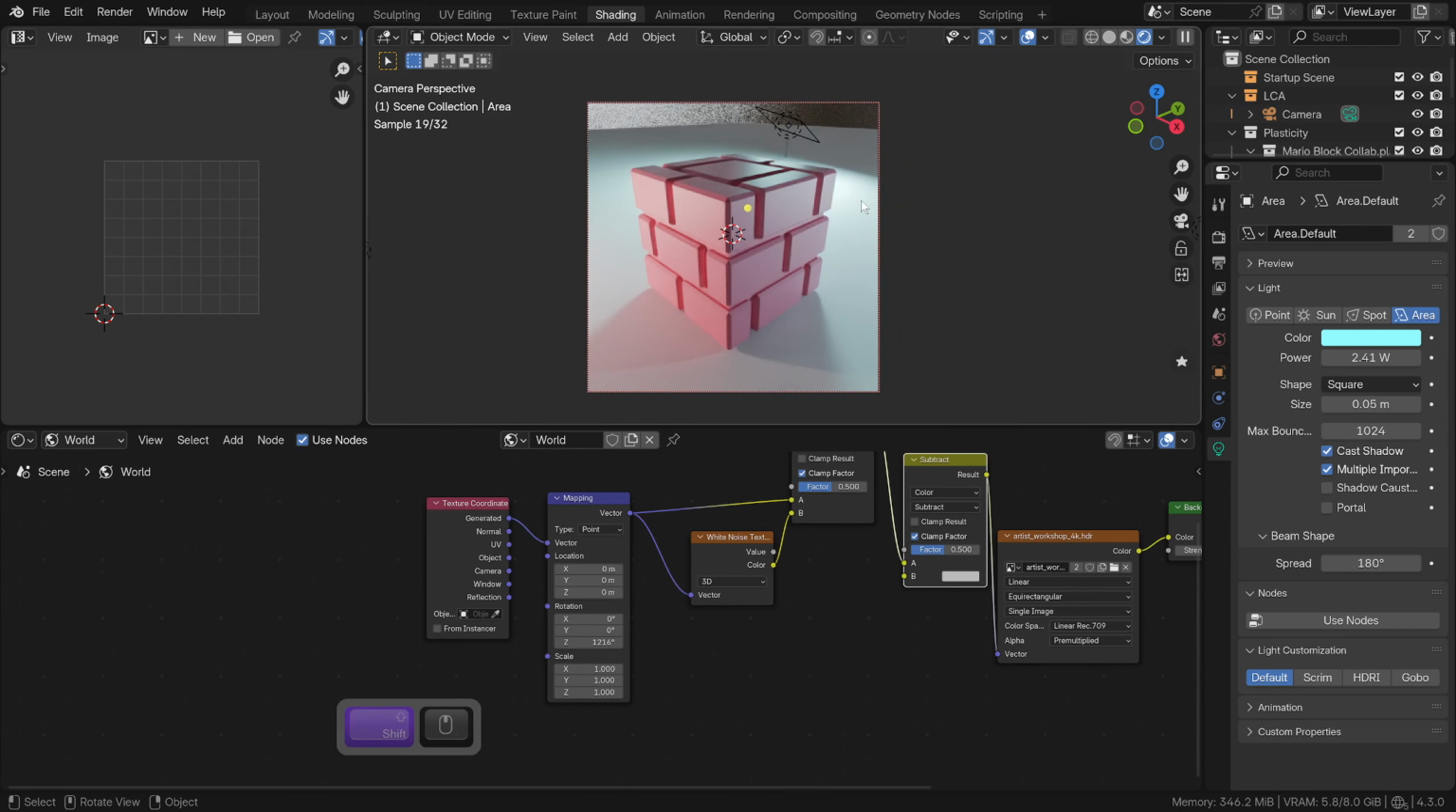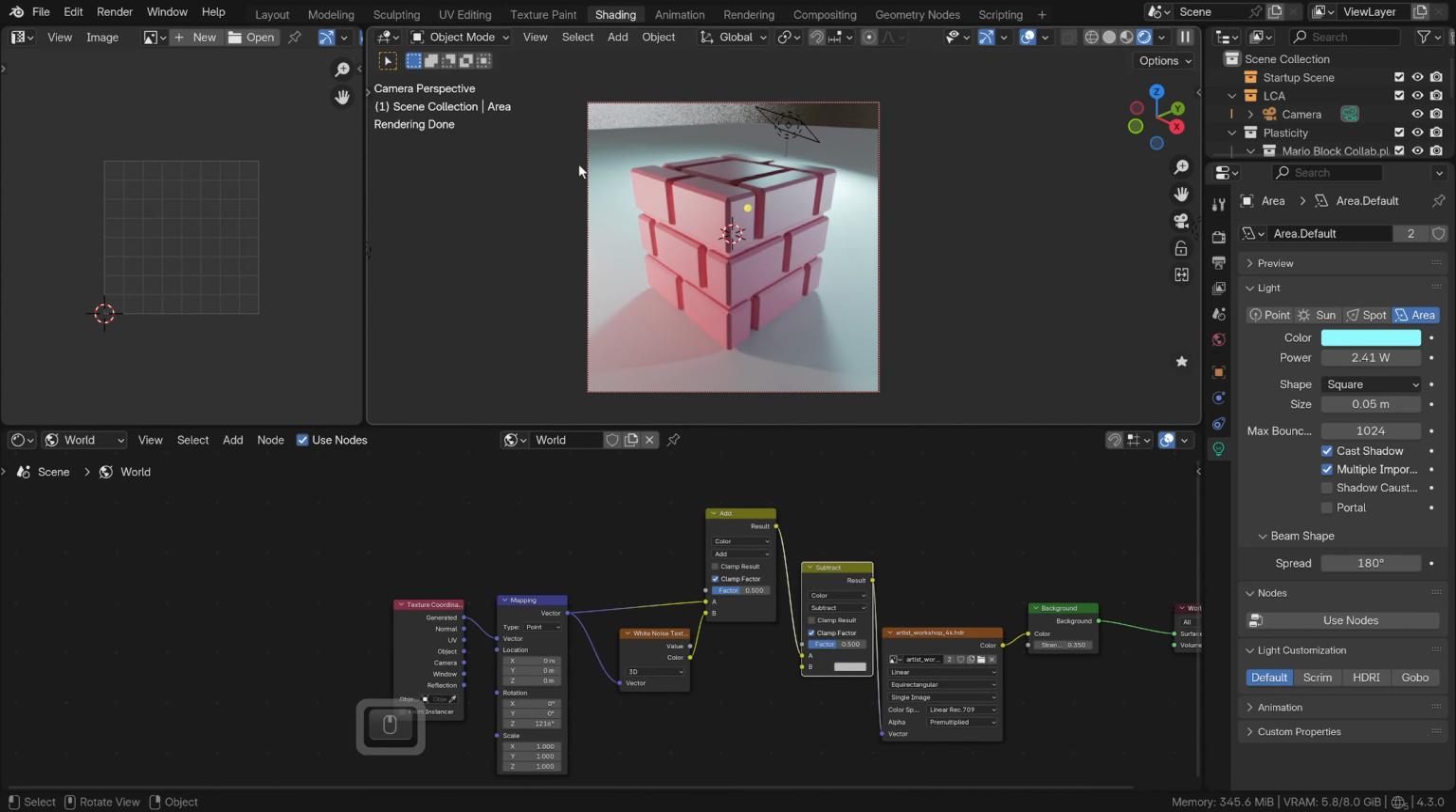So this is the basic lighting setup that we're going to use. We might have to tweak them later on, but for now it's giving us a really good impression of our brick, and we can move on with our tutorial.